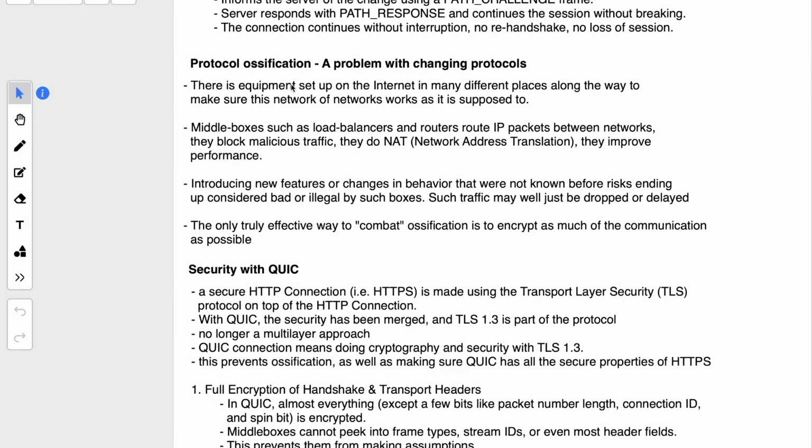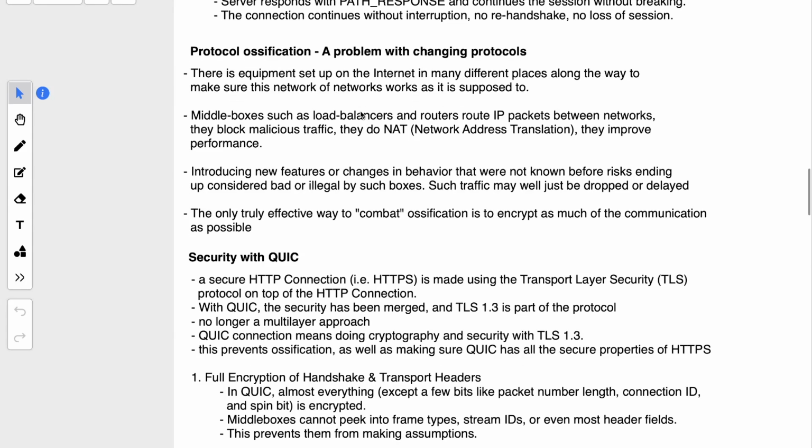So next topic is protocol ossification. This is actually a problem with the changing protocols. Protocol ossification says nowadays we are changing protocols a lot, right? Whenever, let's say, there is already a setup: there is a server, there is a client.